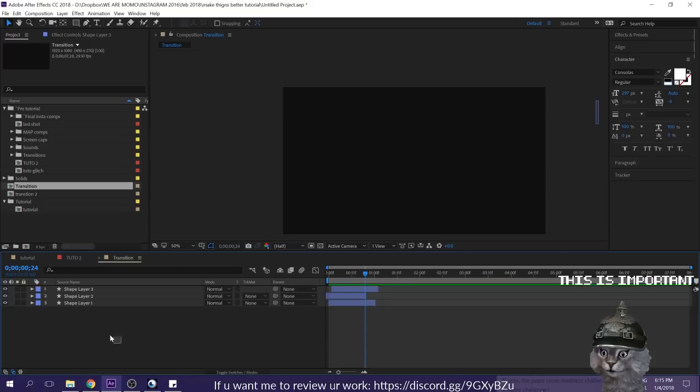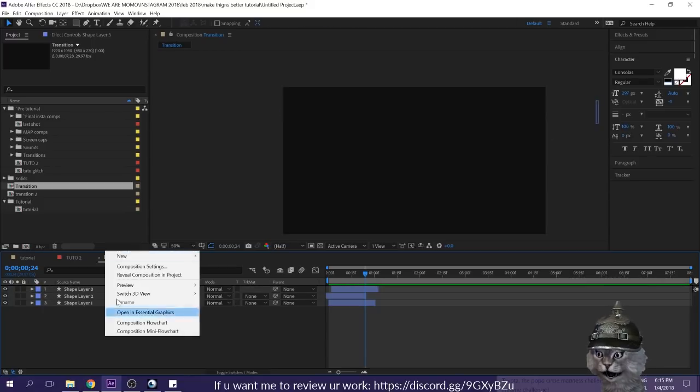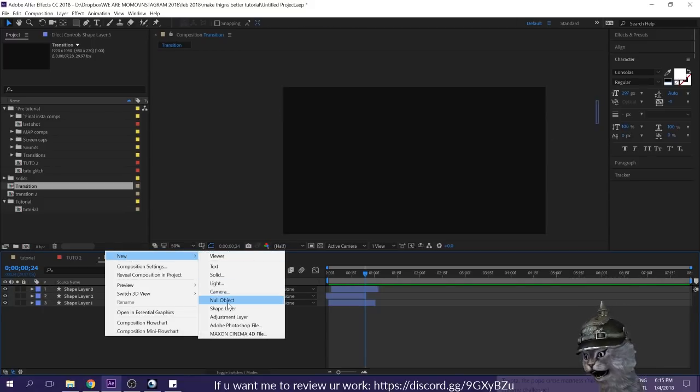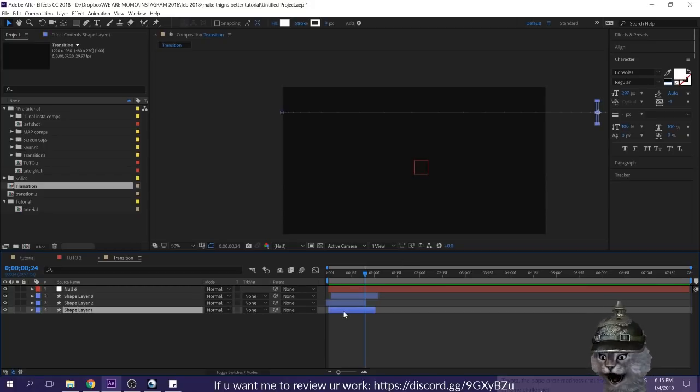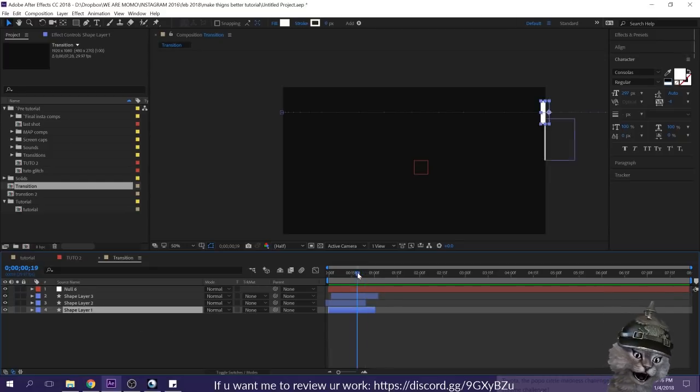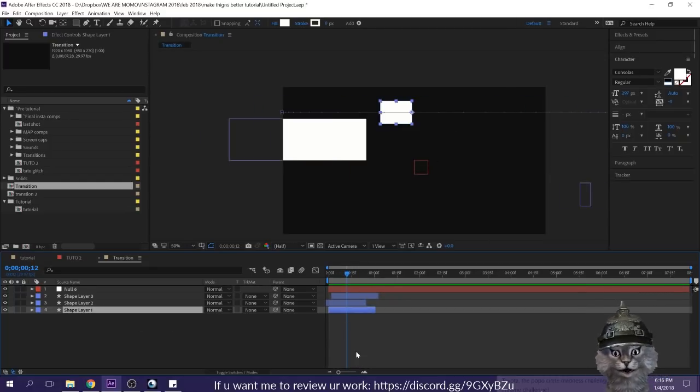Or you know what we're gonna do? We're gonna make a new null object. The reason I'm doing a new null object is because if I wanna move everything, I'll have to go to the position, select both keyframes, move them, select both keyframes, move them. But I don't want to do that. I just want to move everything without having to worry about moving it from the same keyframe.